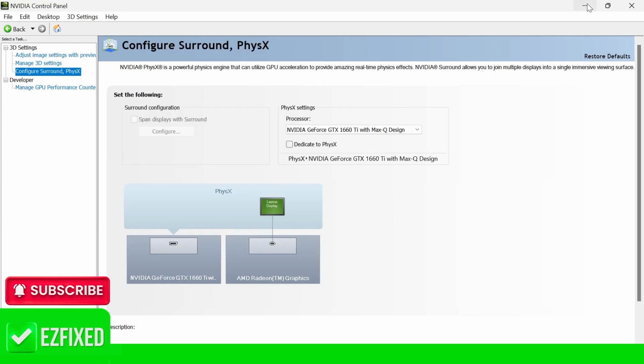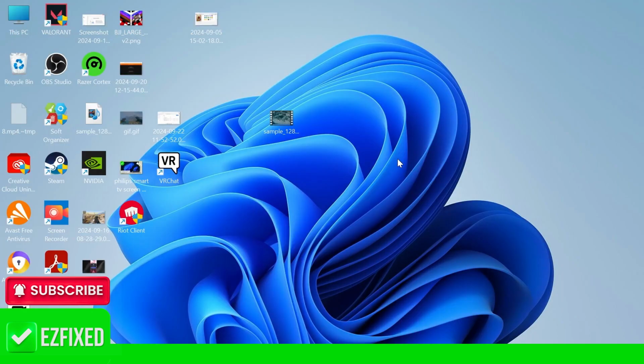And once your computer's restarted, we can then try launching Valorant, and that should have fixed any graphic errors you were getting.